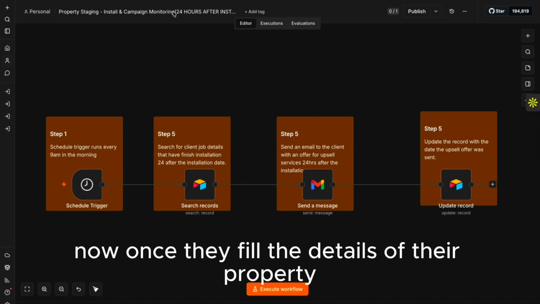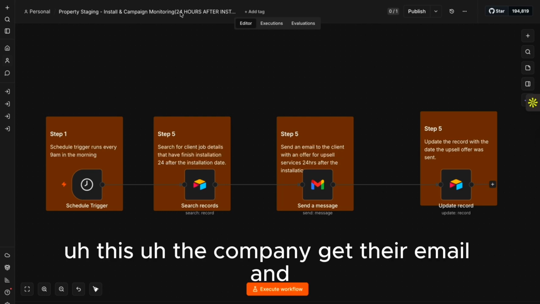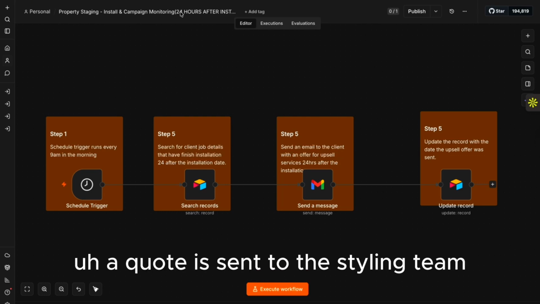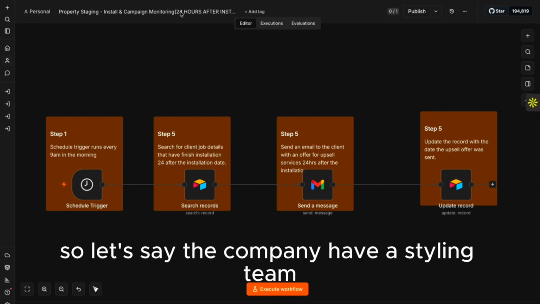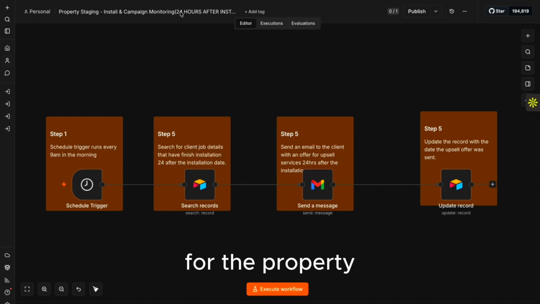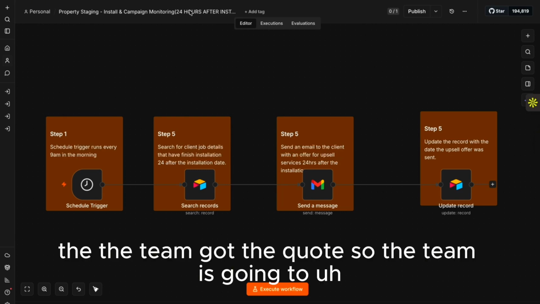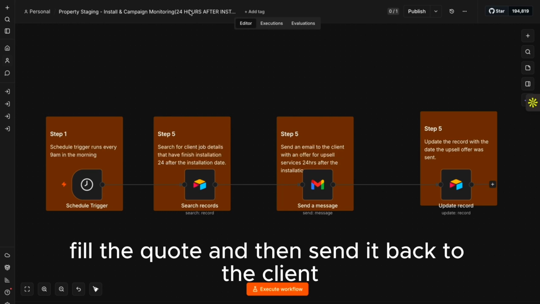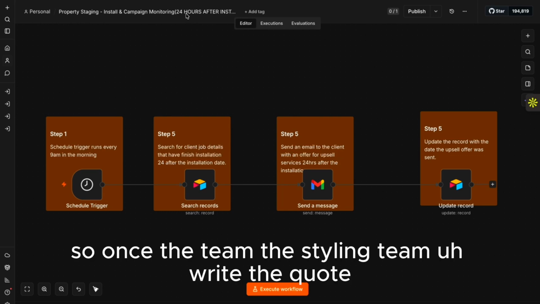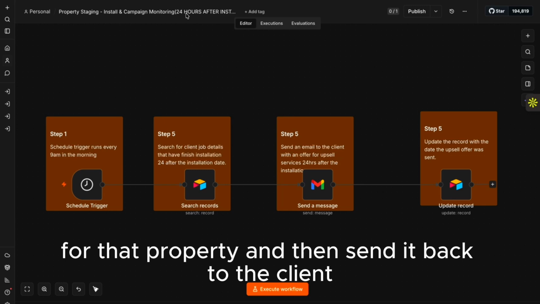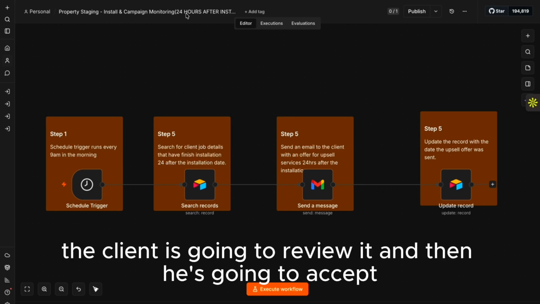Once they fill in the details of their property, the company gets their email and a quote is sent to the styling team. So let's say the company now has a styling team for the property. The team gets the quote, fills it in, and sends it back to the client. The client is going to review it and then accept.